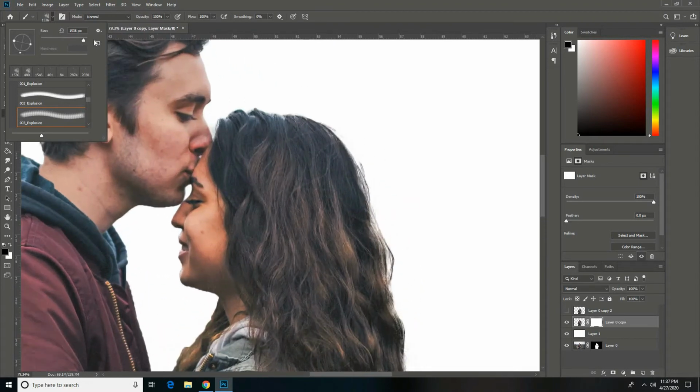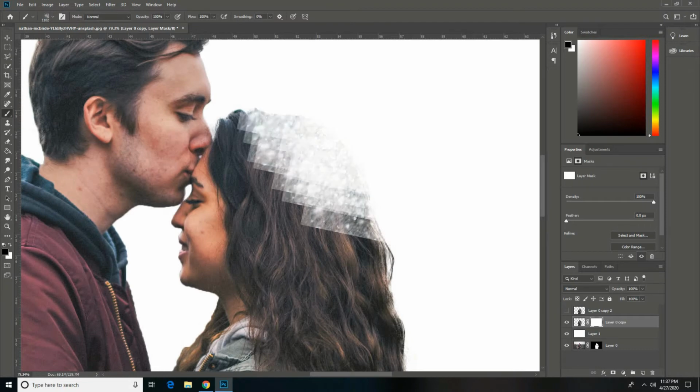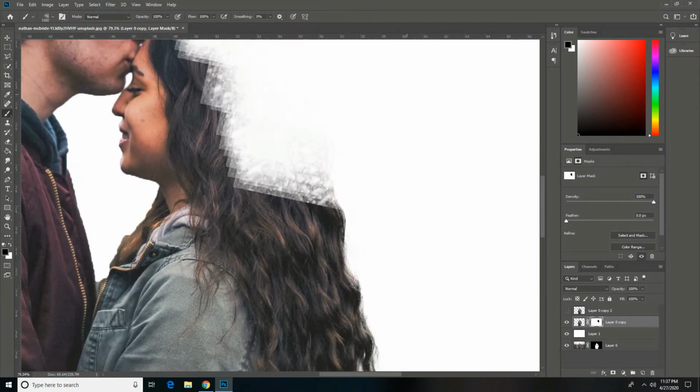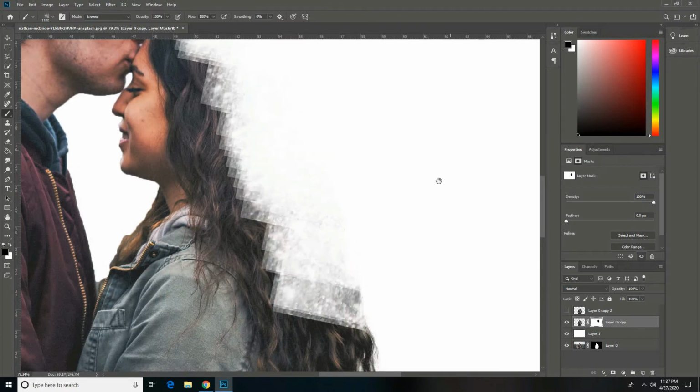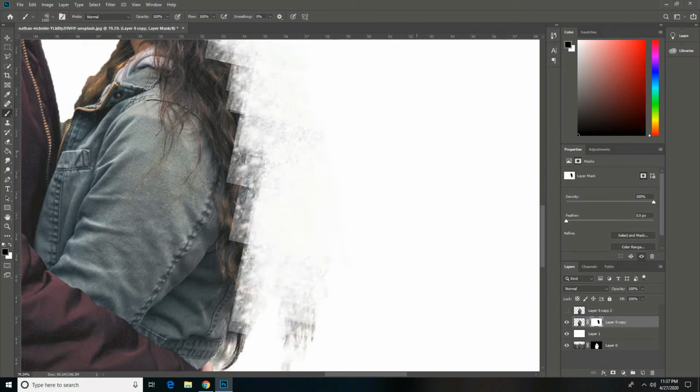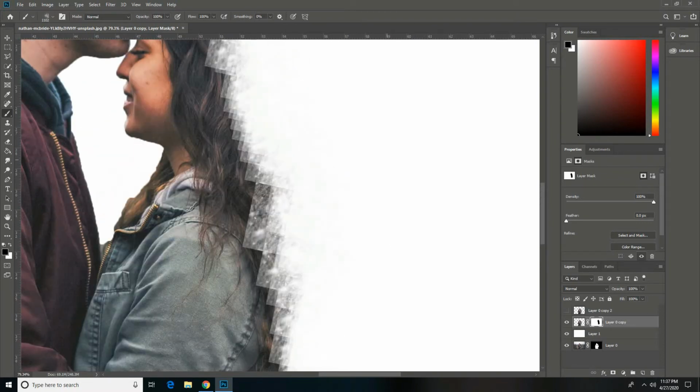zoom in and start painting like this. You have to paint the area in which you want the dispersion effect.